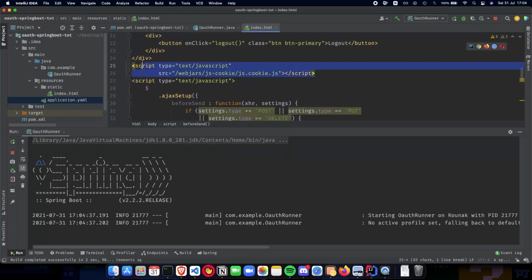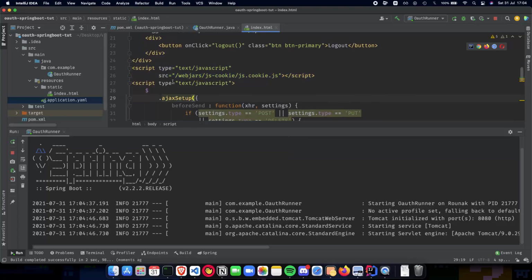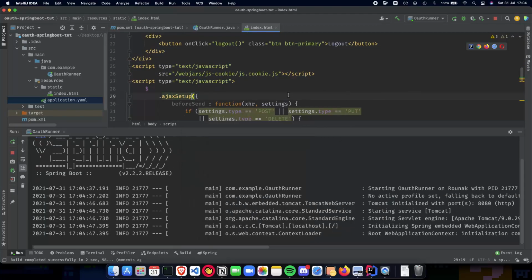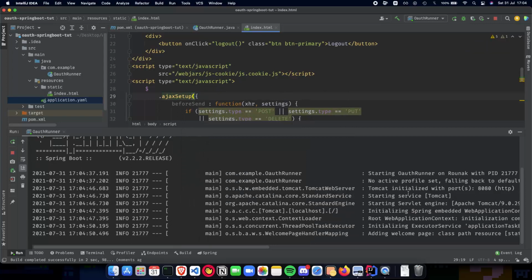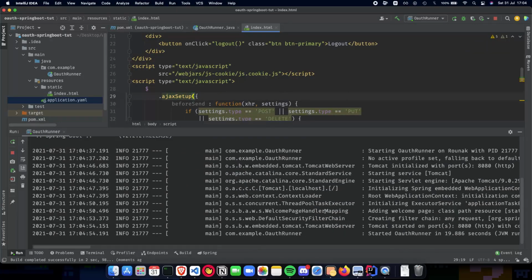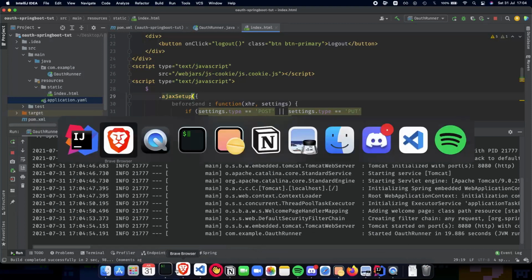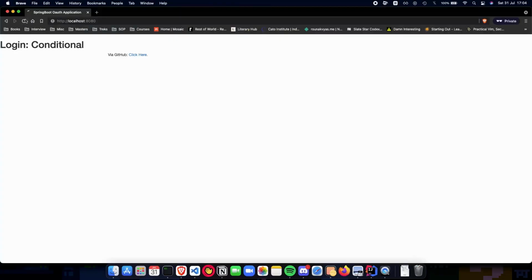So we need to add the script before the local script. That is the mistake which we made. We have fixed that now, so it should definitely work. OAuth runner has started. Let's go to our page. Let's refresh. So we have login. Let's click. And since we already did the redirect from GitHub before, we are logged in. We have a nice logout button. When we click logout, we come back to GitHub. So we can log in, it goes to GitHub, checks it, we are logged in. When we click logout, we are logged out.